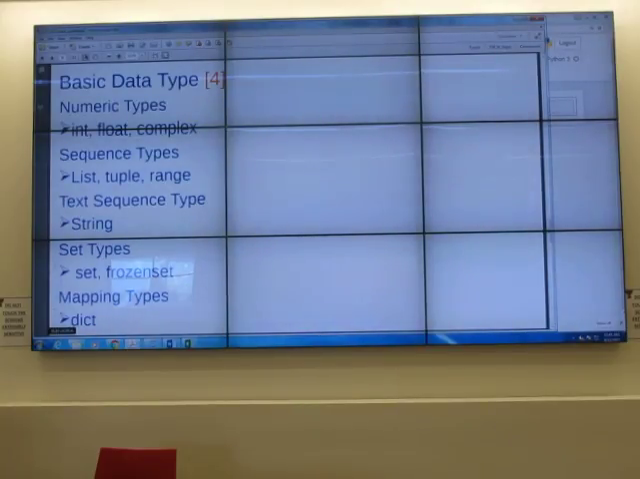The difference between list and dictionary, there are many differences. One of the things is that dictionary doesn't preserve the order. List preserves the order. So if you put 1, 2, 3, 4 in a dictionary, actually you have to do a little bit more. It doesn't preserve order. Set doesn't preserve the order. But list preserves the order. Tuple, range preserve the order. Numeric types are natural things: int, float, complex.